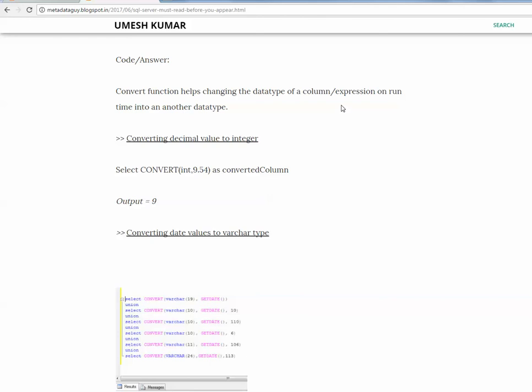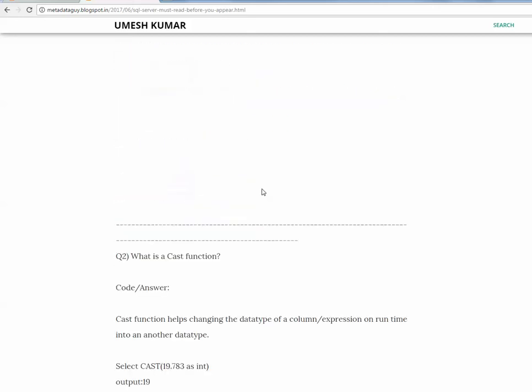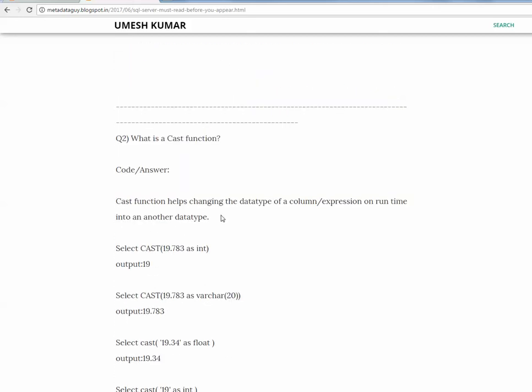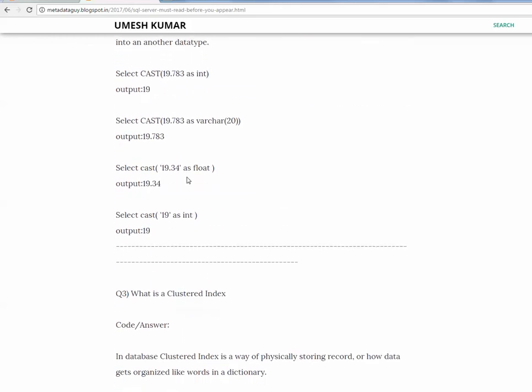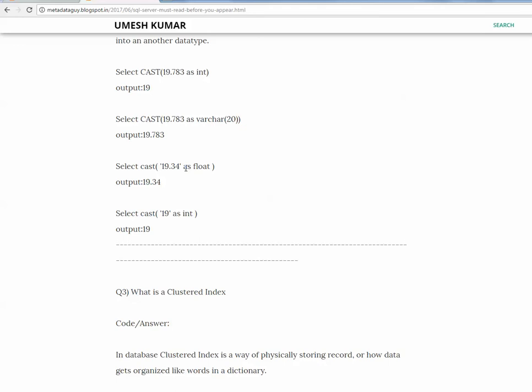You don't need to focus very much, but you have to get a good understanding of how the convert function works. Similarly, there is one more function, the cast function. The cast function typically works in the same manner. Cast and convert go in parallel, and you can use either of them. The cast function also changes the data type from one expression to another. These are two functions used in SQL Server for changing the data type at runtime. It doesn't actually alter the data type, but changes it at runtime.